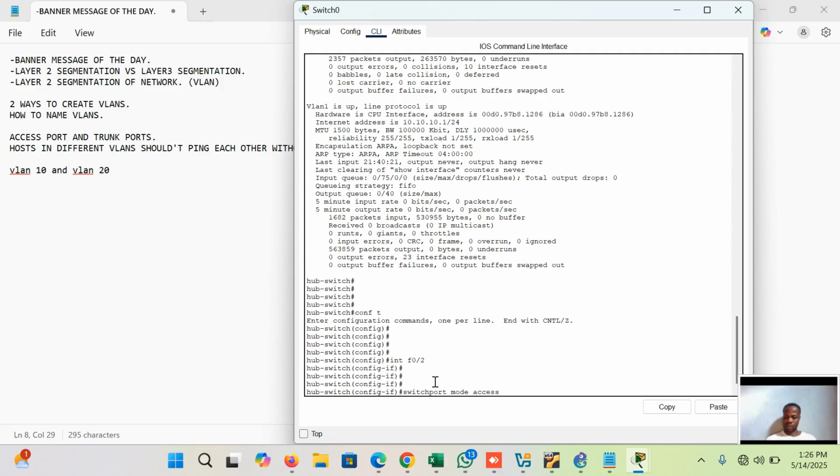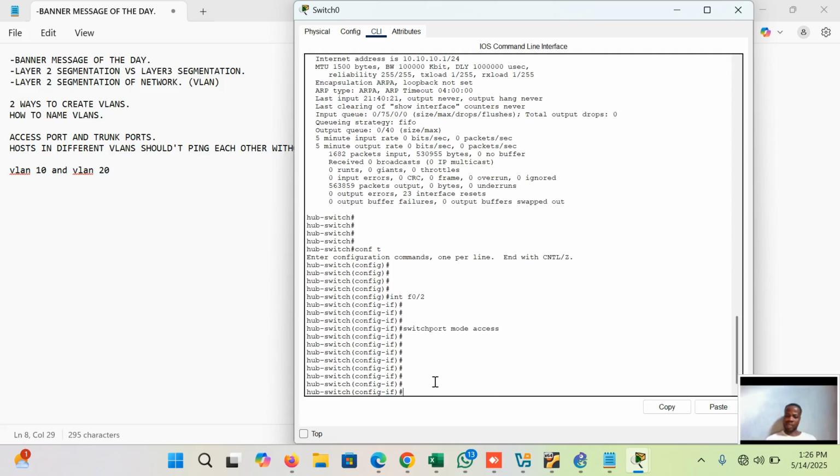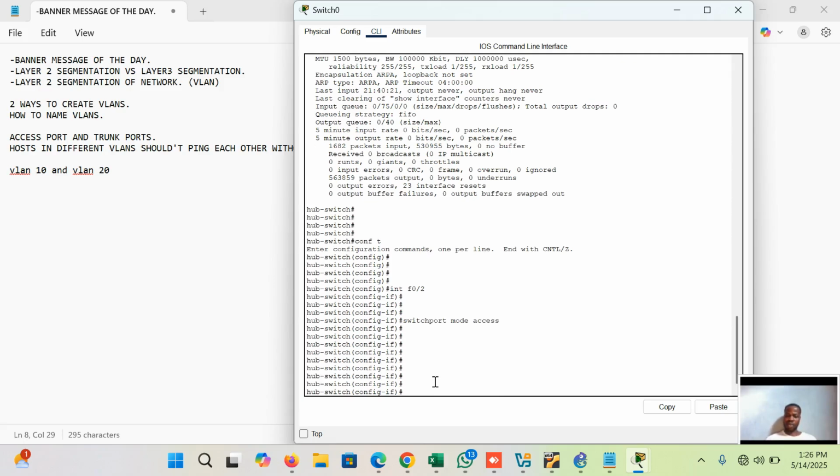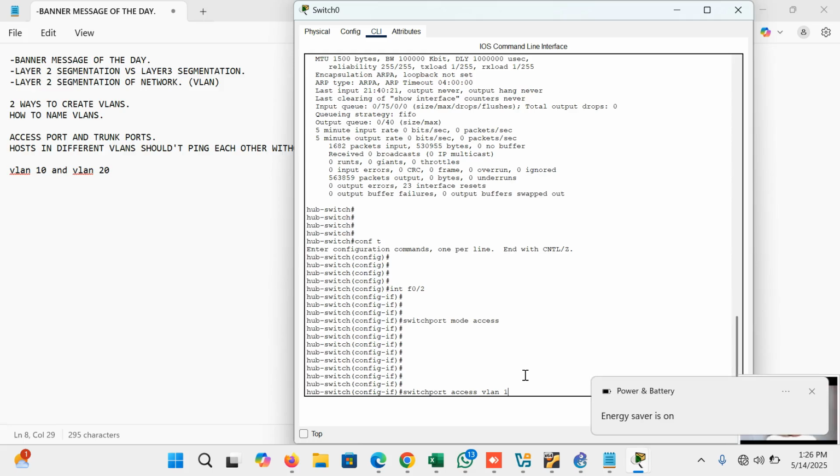I'll make this interface an access port. The next thing is to assign VLAN 10 to that same access port. So, switch port mode access. Sorry, I'm not using mode anymore. Forgive me. Switch port access VLAN 10. The command is switch port access VLAN 10.